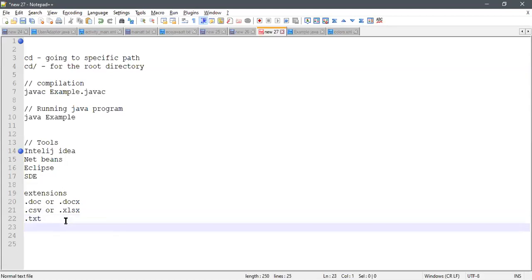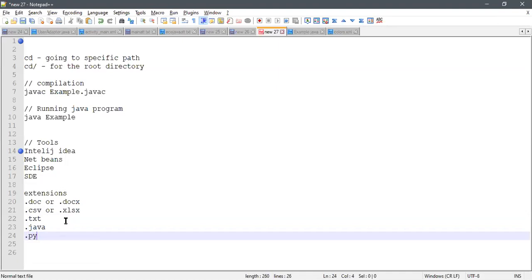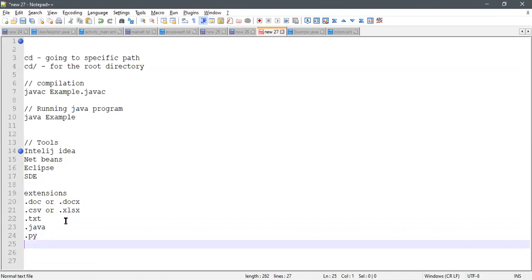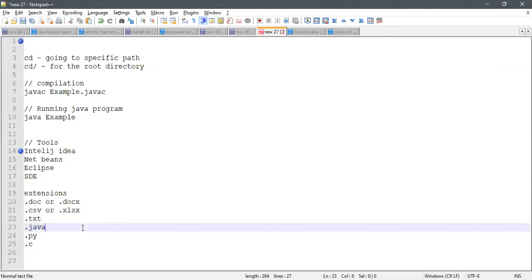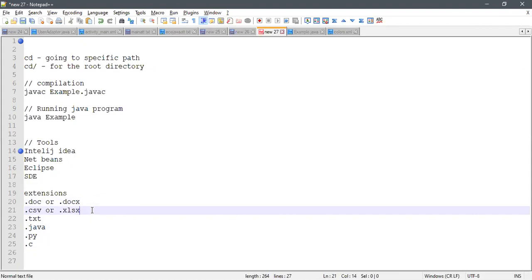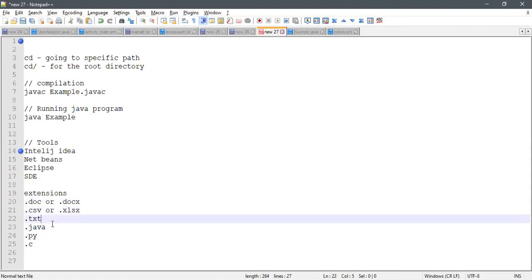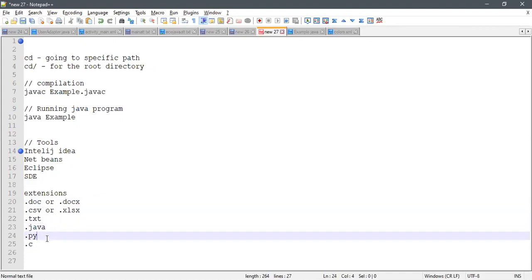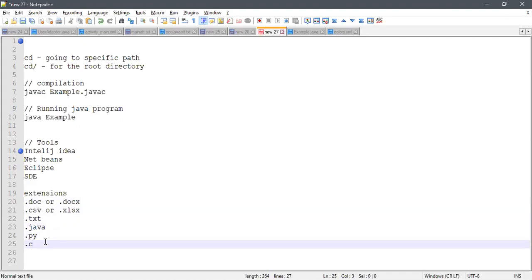Okay, what if this is a Java program? .java. What if this is a Python program? .py. And what if this is a C program? .c. So this is how we find out that the file belongs to a particular application. This is for documents, which we call MS Word, and this is for Excel sheets or CSV files. This is for a text file, and this is for a .java file. This is for Python, and this is Java. So you are going to know that this file belongs to the specific application or not.